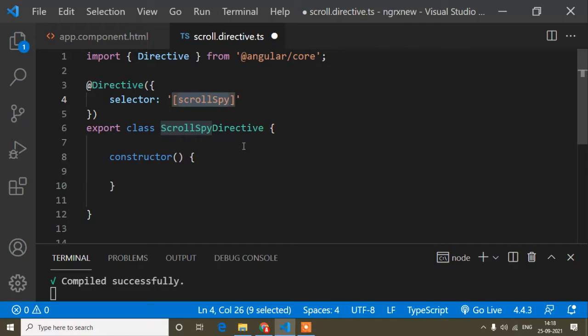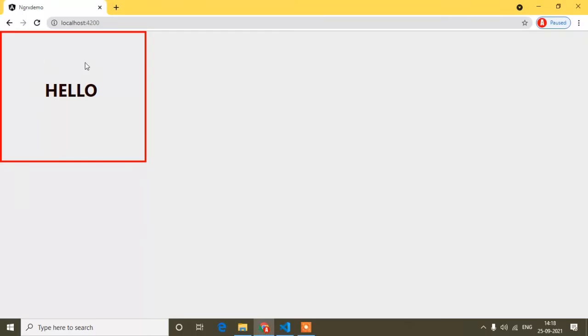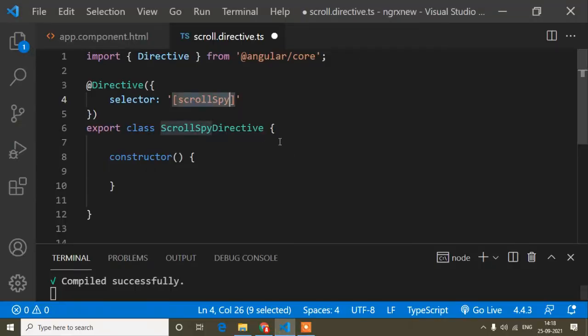So now guys, how can we change it? Suppose this is the div, and here I have added only a red border, but suppose I want to add a red background color also on this div. How can I do that? Here we can use the directive.